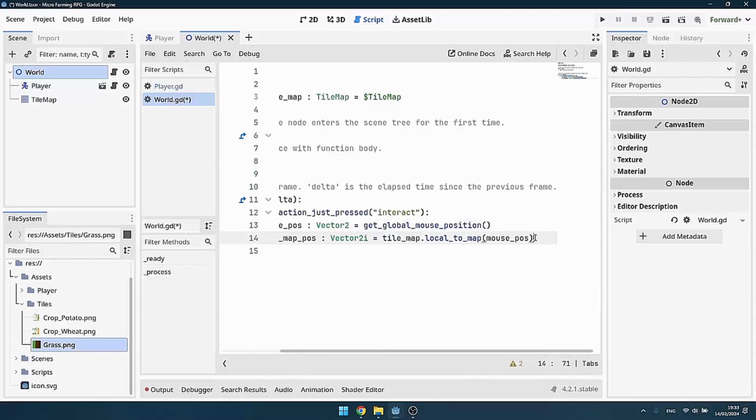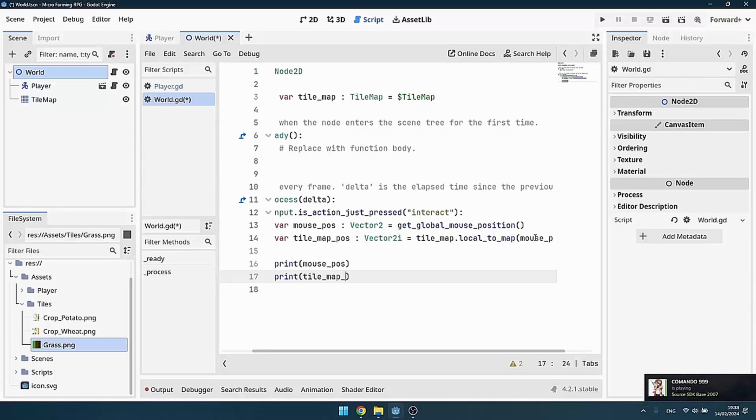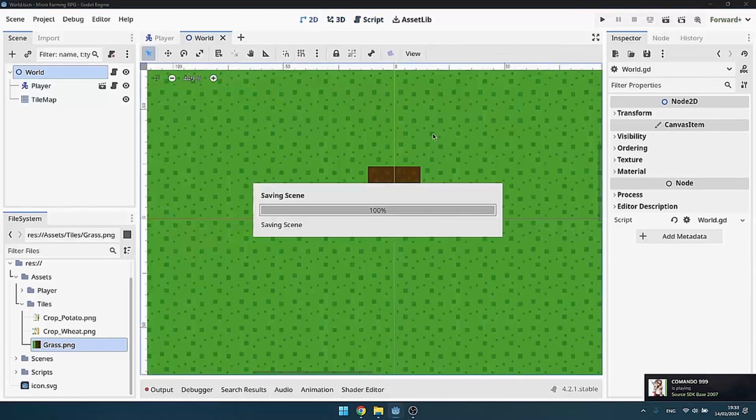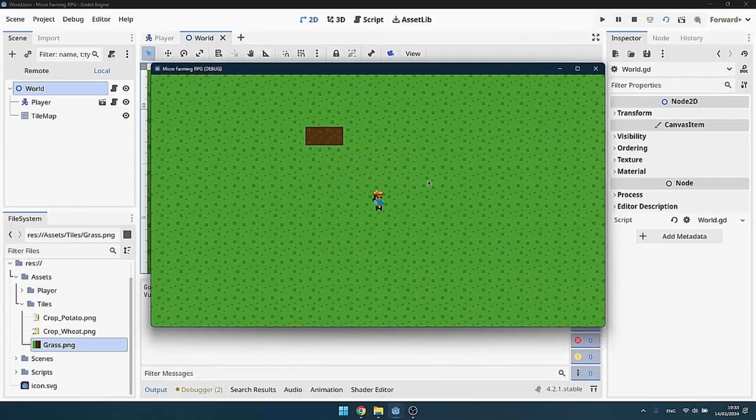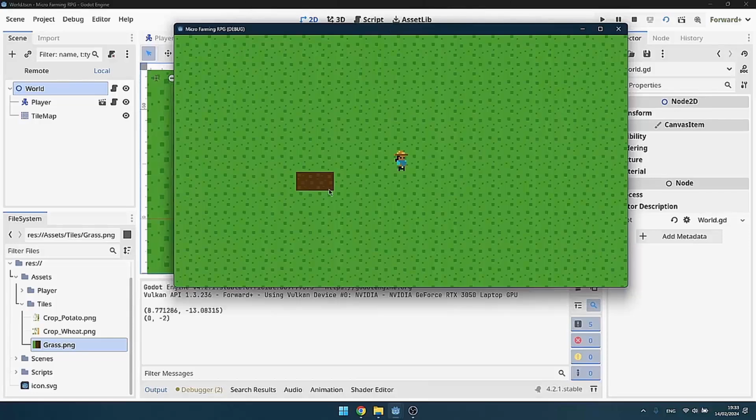And I'll print both of them so you can see the difference. So we're going to do print mouse_pos. We're going to also print the tile_map_pos. So you see the difference between this and that. We can just start the scene. And now if I right click, let's say here, this is the global mouse position, while this is the tile map position. It is not even remotely close.